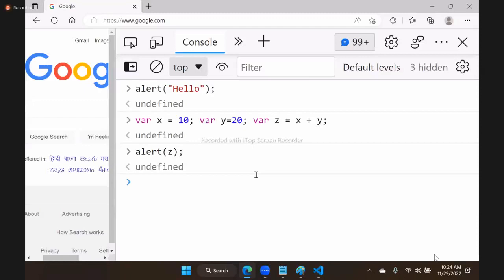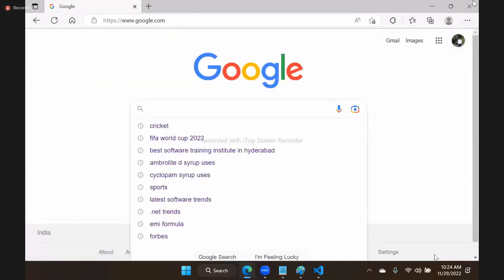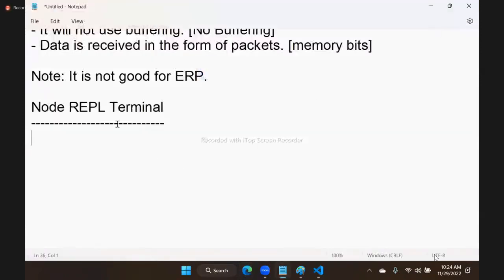There is no need to teach this, because we already know that in a page we can put a script element and test all that. But developers have a habit of testing a lot of their functions and methods here. This is called the terminal. Like that, Node.js also has a terminal. That Node terminal is called REPL.